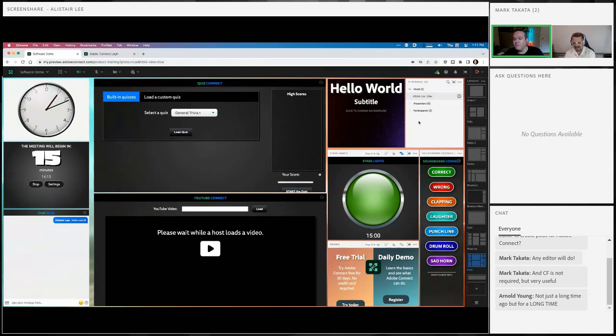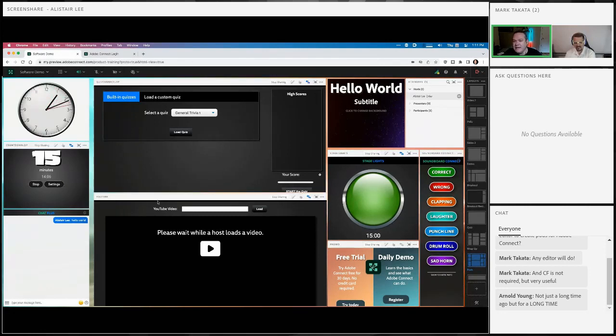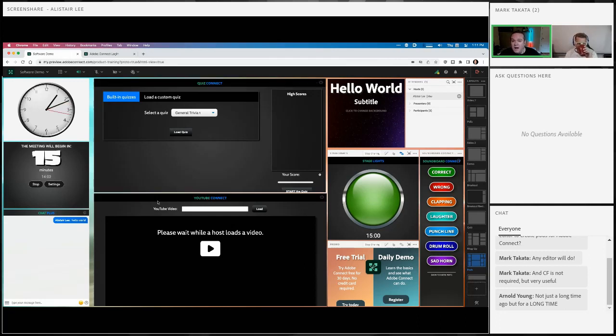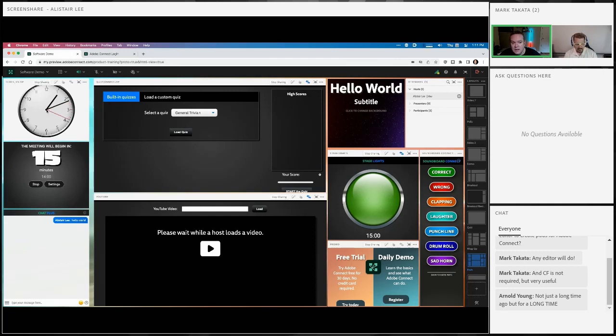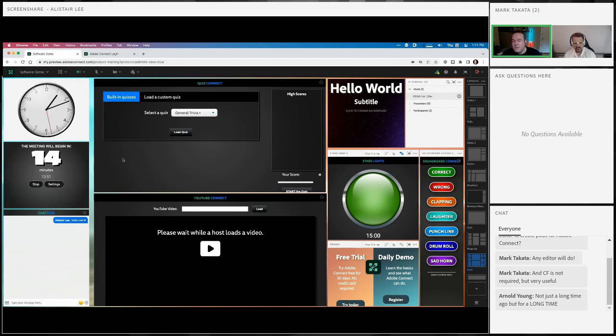The other part of this is that in addition to being able to upload HTML content, we can synchronize some of this HTML content. So some pods, like this clock pod, for example, are not synchronized at all. This is just pure HTML. This is not using anything from Adobe Connect. There's no SDK involved here, because I just need the same experience for all of my participants. I just want them to run my JavaScript and my HTML and my CSS.